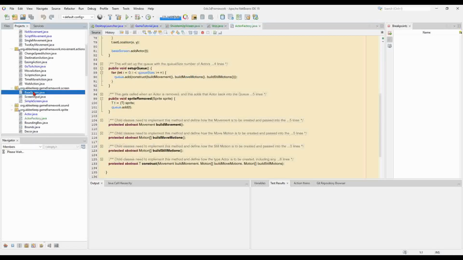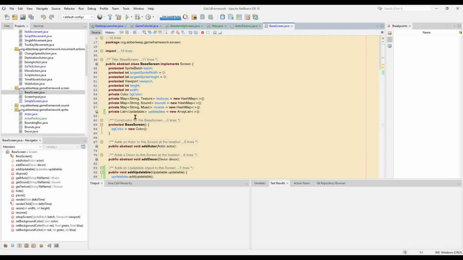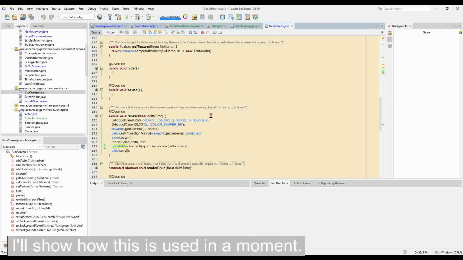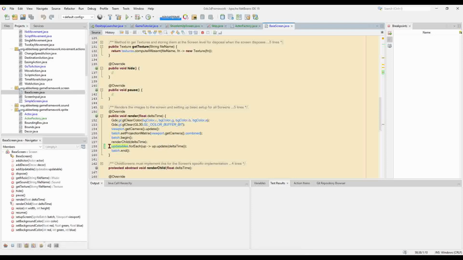And another update that I did was add a list of updatables. So we have an interface for updatables, which has a single method called update that takes the delta time. This is for any operation that you want to do as the game progresses, but that doesn't display anything directly to the screen. You will implement that updatable interface, and then you can add it to your screen.